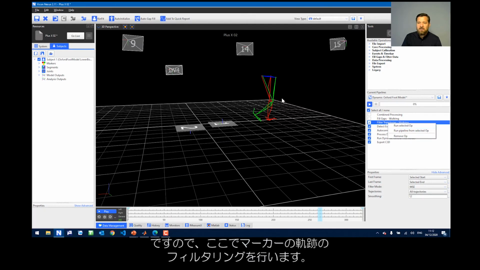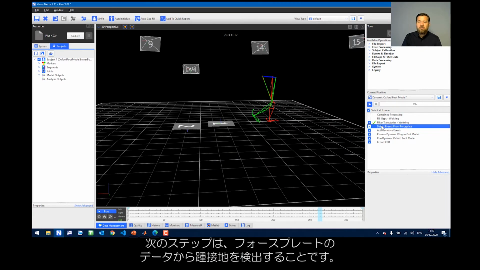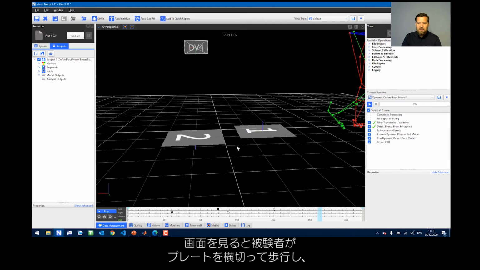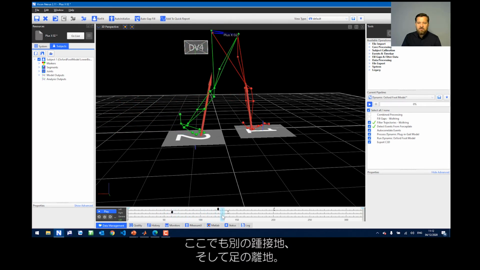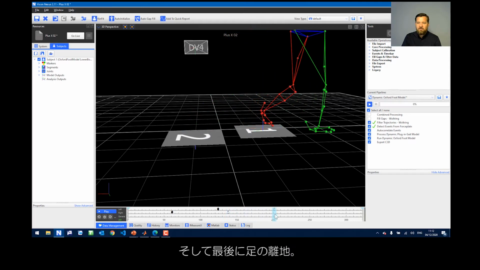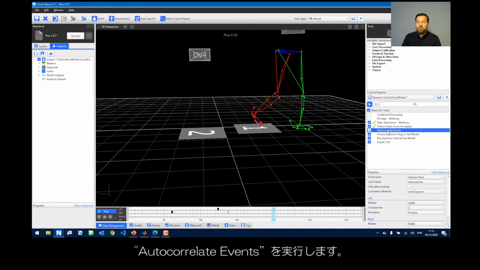So what we're doing here is we're filtering our trajectories. Then the next step down is we will be detecting foot strikes based on the force plate. So we can see our subject walking across the plate. We're getting a heel strike and another heel strike and a toe off here. So now what we want to do is we want to take this information and we want to put it across the whole trial. So we will be auto-correlating the events.